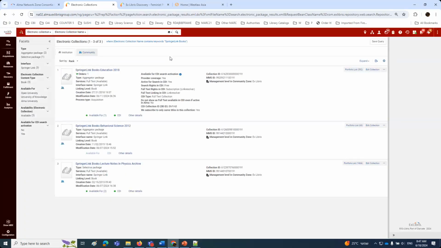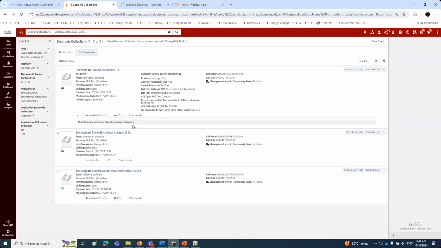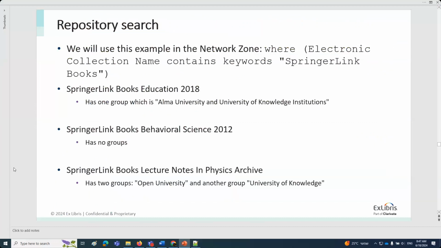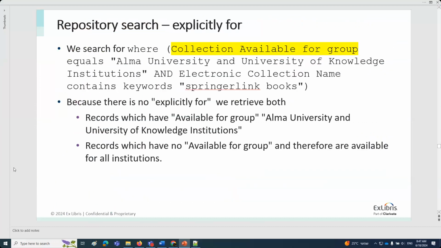Okay, three electronic collections. This one is available for Alma University and University of Knowledge. This one is available for no inventory network groups, which means everybody, and also means, as we saw, it will not get retrieved when we do explicitly for. And then we have this one available for two separate groups, Open University and University of Knowledge. So we have good examples here to show how the behavior works.